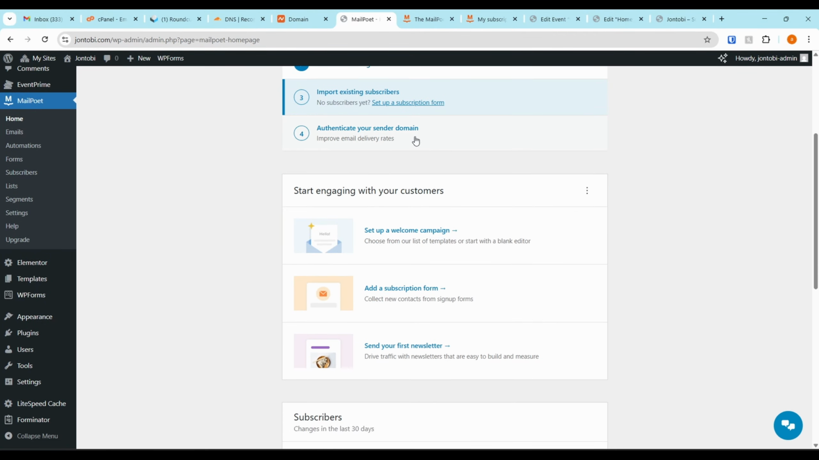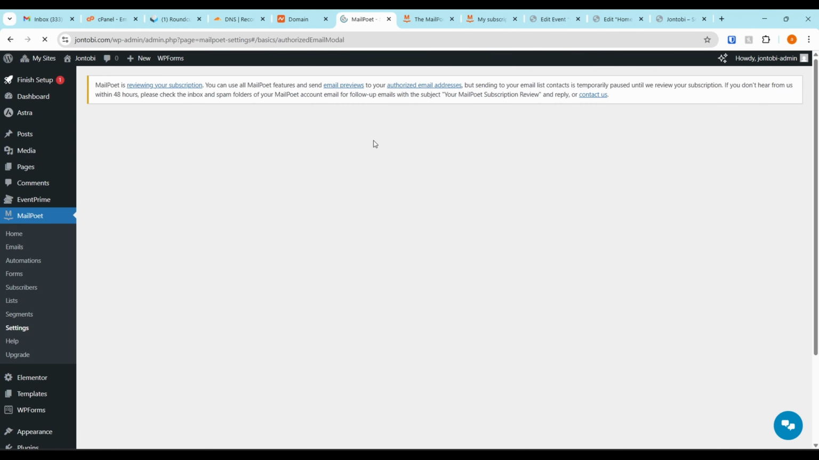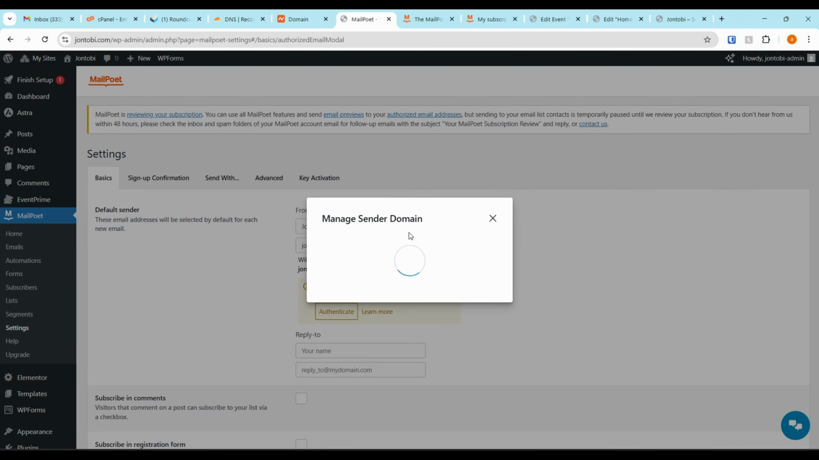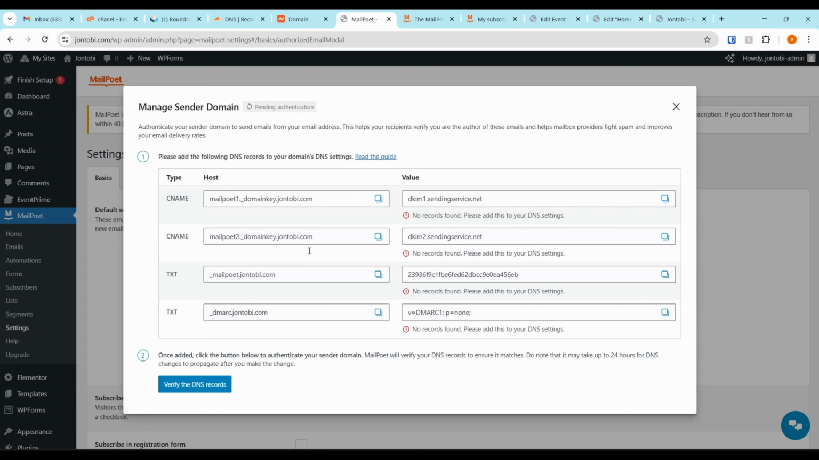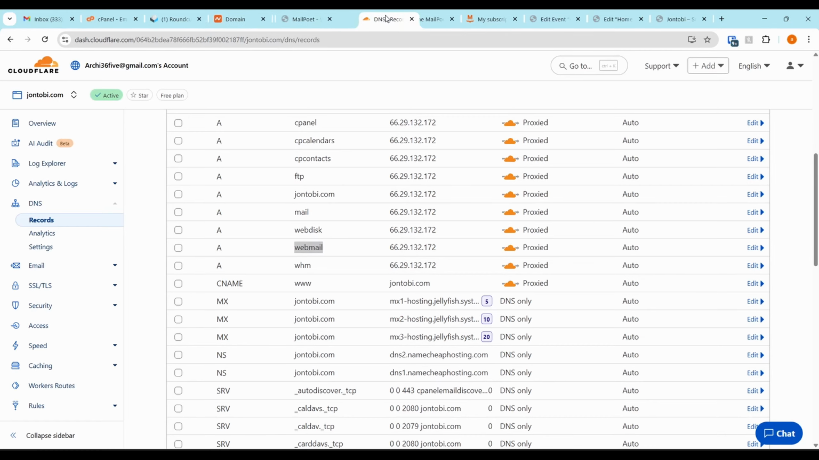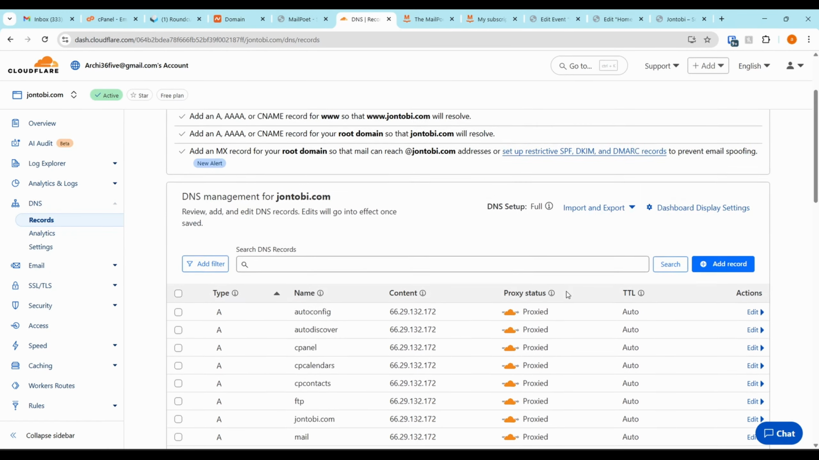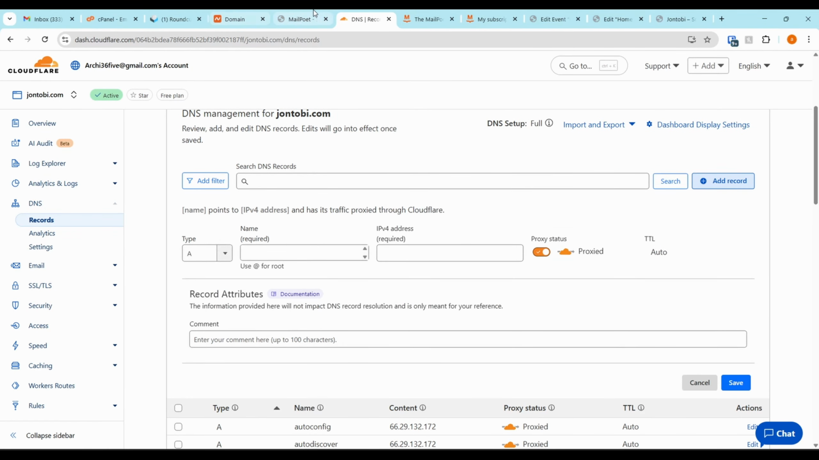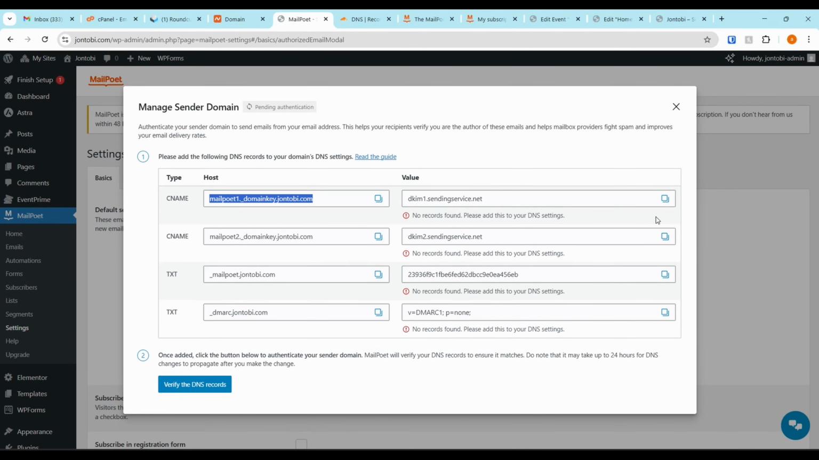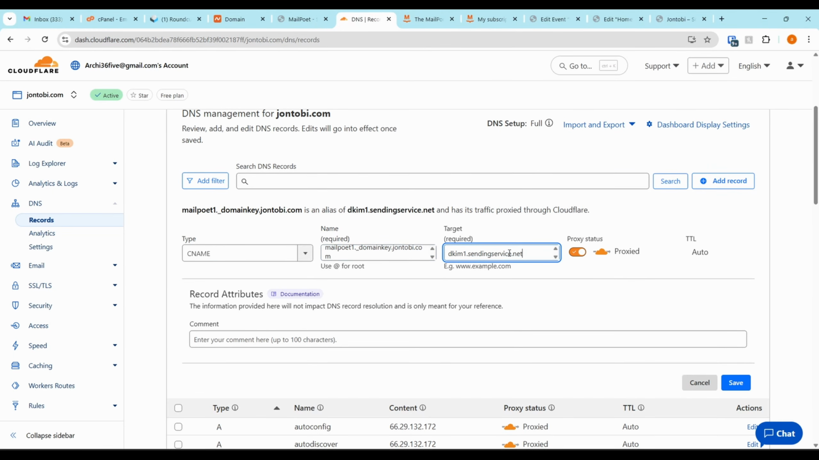We don't have subscribers and we need to authenticate our sender domain so we can improve our delivery. So what we want to do is set these up in Cloudflare. So copy this and go to Cloudflare and create a new record. So it's a CNAME record. Select CNAME, paste the name and paste the value in here. We'll uncheck proxied and we'll use DNS only. I'm going to save this.